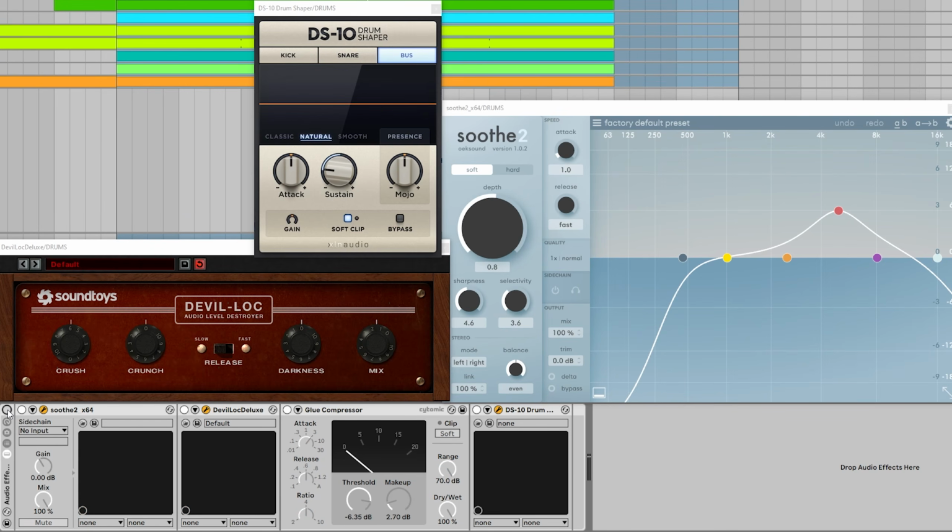On the drum bus itself, I used Soothe to tame some resonant frequencies, Soundtoys' Devil-Loc for some saturation, DS10 to tighten up the groove, along with some compression to glue the drums together.